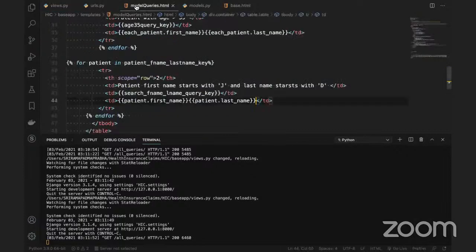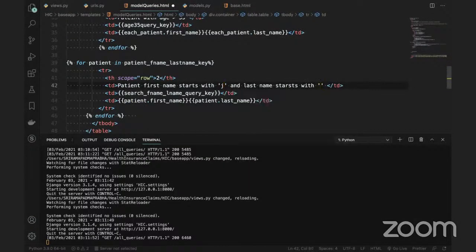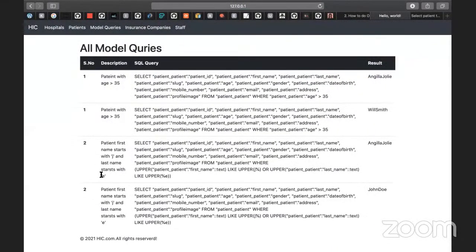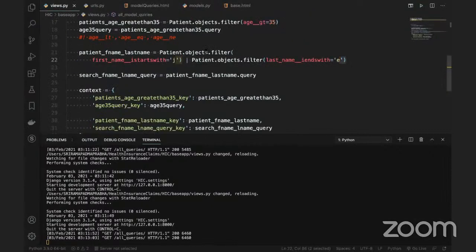Now I'll go to the model queries, and we can give, this is not this J, we can give a small j, and this is the E. I am just changing this query because tomorrow if you refer to it, you should not have any confusion. So I'm just giving this. Okay, this is where the model queries are. So this is the R condition, right?